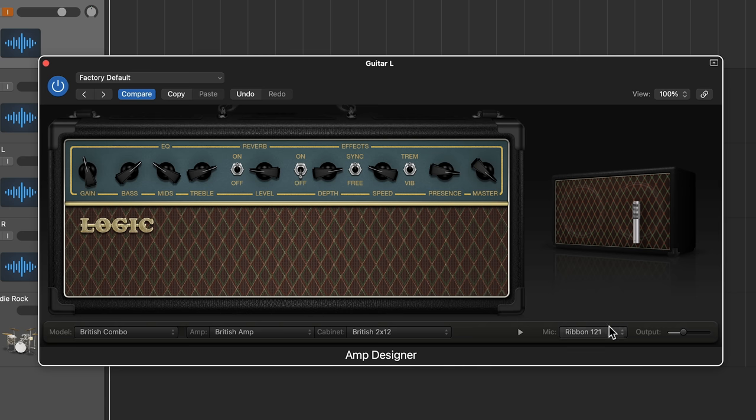And this is an R121 ribbon mic. This is sort of modeling a Royer 121, but there are several other microphone options in here. You've got a U87 option, 414 from AKG, RE20, SM57, Sennheiser MD421, Sennheiser E609, and then back to the Royer 121. So let's see what this sounds like.